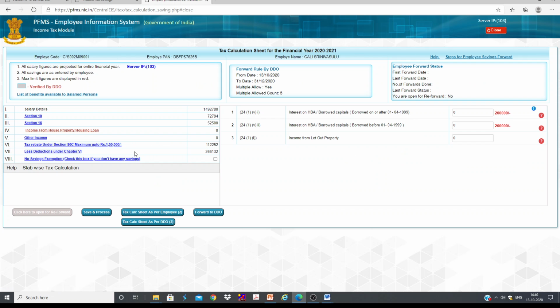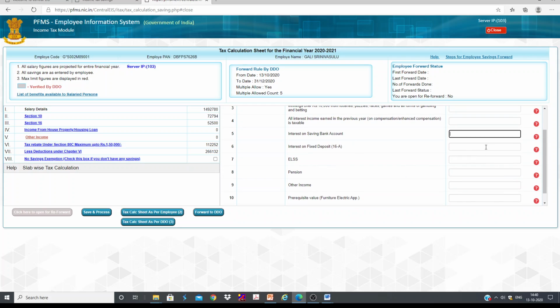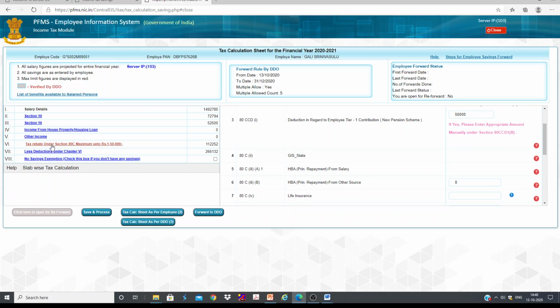It's very simple. Then let us go to other income. If you have received any other income, then you have to write it, like if you have received interest on savings bank, then you have to enter here the interest, and fixed deposit, all those things you have to enter here. Then we will go to section 80C.